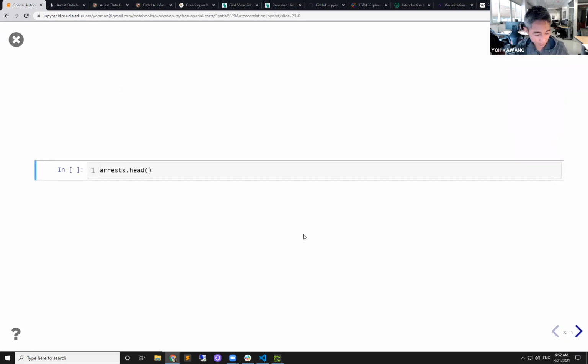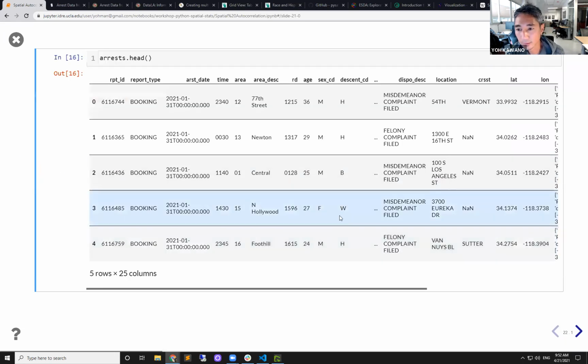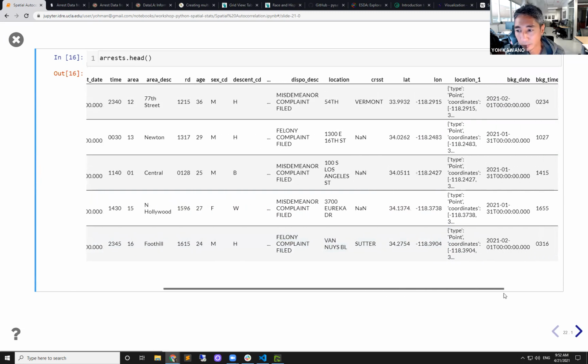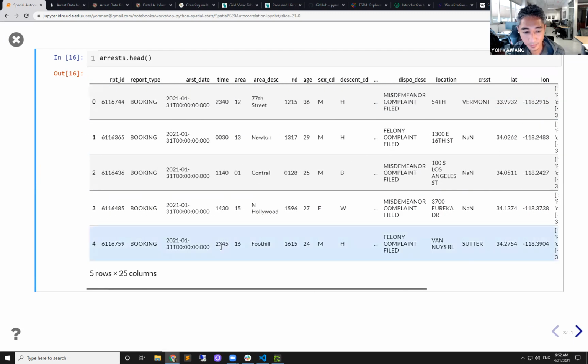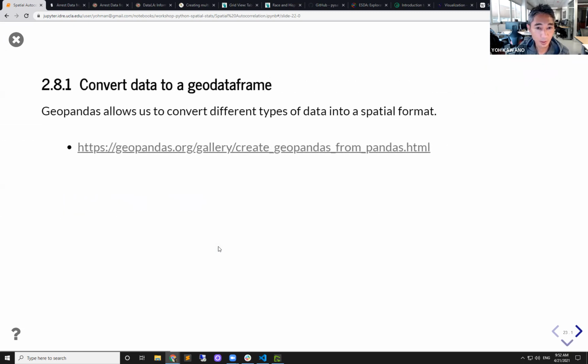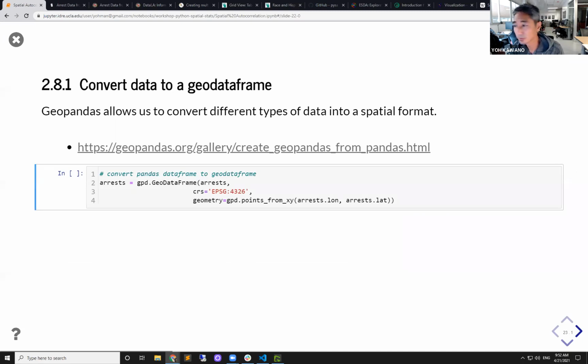So let's look at the data. It looks like this. This is just a preview of the data. And here's the latitude and longitude columns. And let's just move on. We're going to massage this data a little bit before we can actually use it. So first of all, the data is in what's called a data frame. It's not GeoPandas yet. So we're going to convert the data into a GeoPandas data frame.